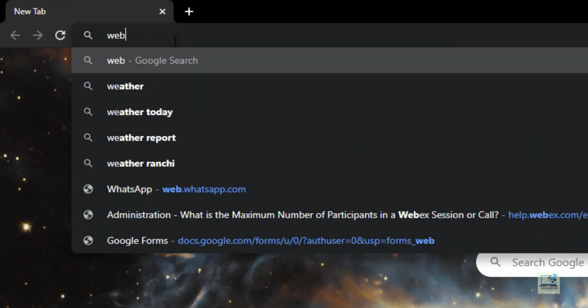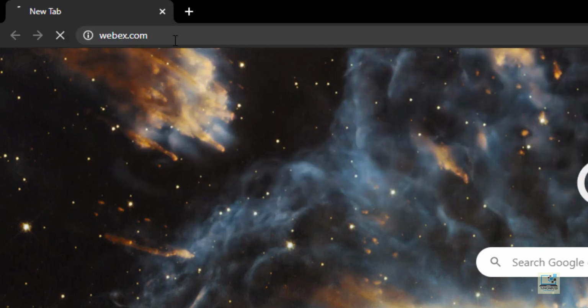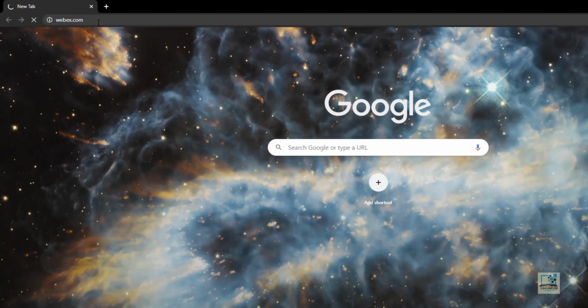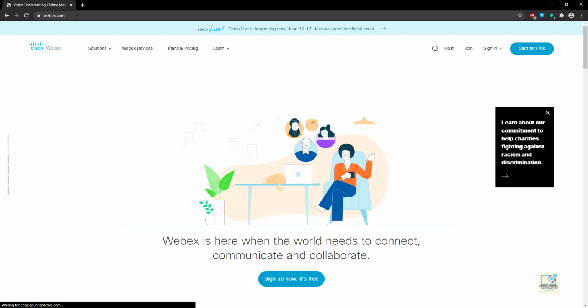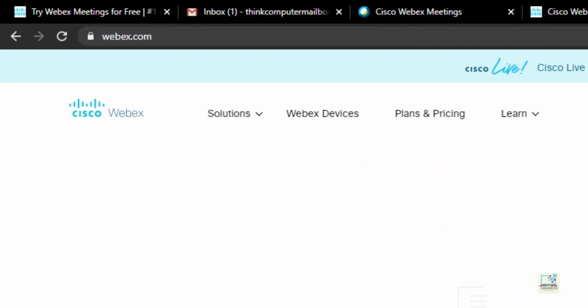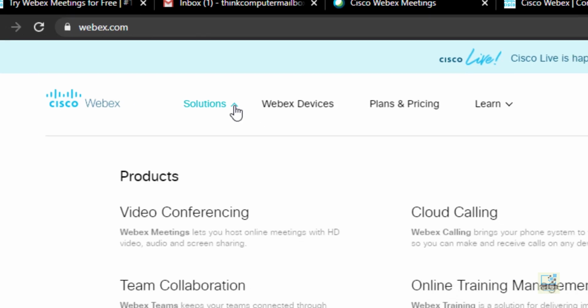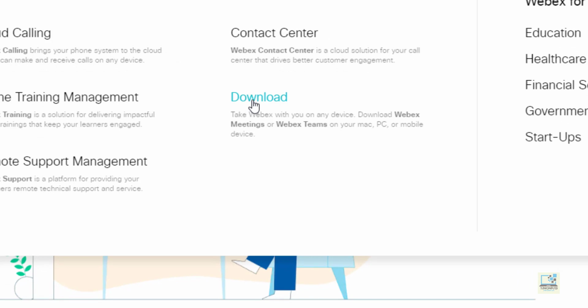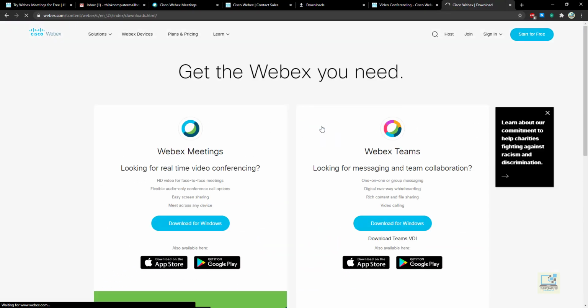In order to download Webex in PC, you have to go to webex.com. There you need to go to Solutions. Under Solutions, you have to go to Download option. You have to click on Download for Windows.